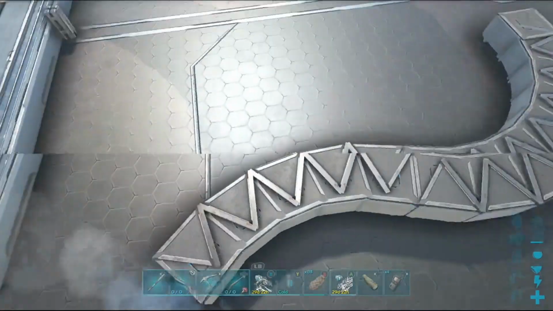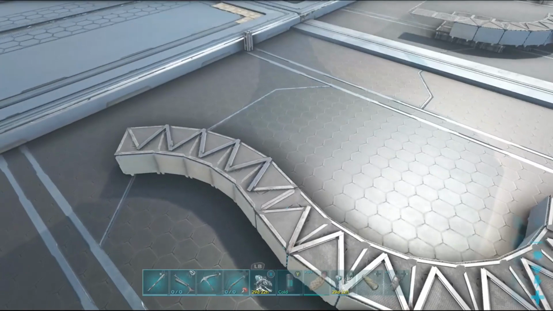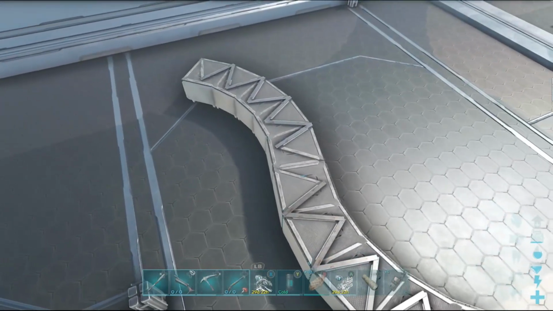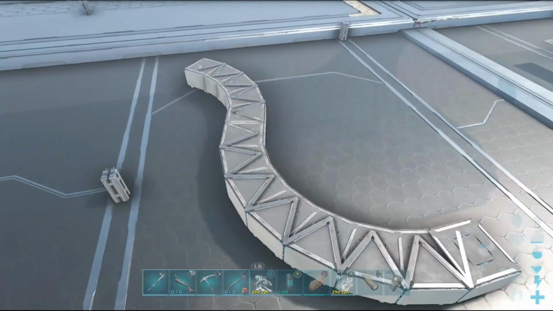So that's how you do it based off the pillars. That'll still work on the foundations, but bear in mind you're going to have foundations going quite far to be able to curve the other direction. So I'd recommend, if you were going multiples, to base it off the pillars.